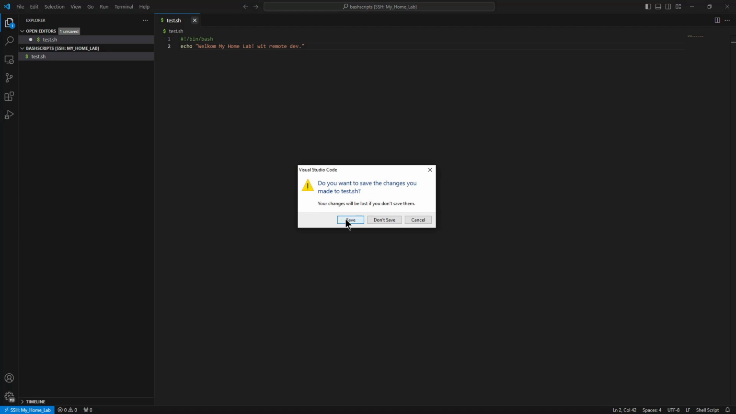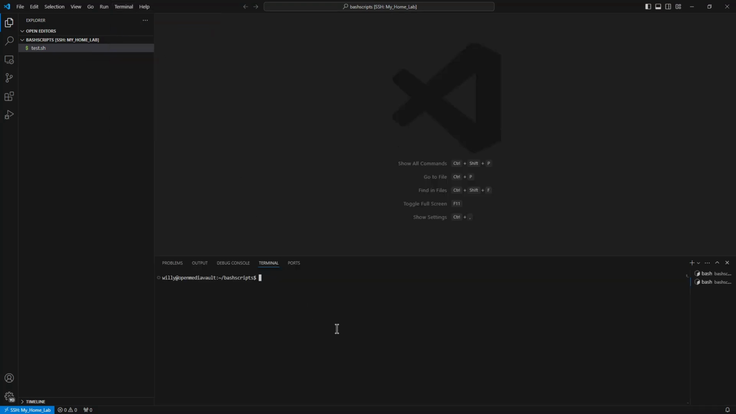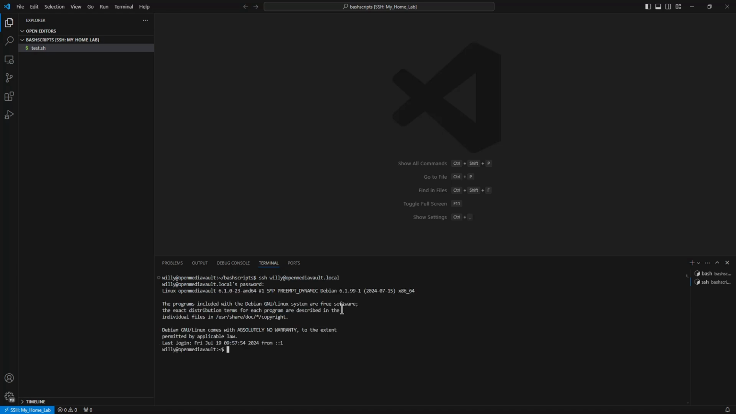We save it and we go to terminal. New terminal. Now we can do an SSH to our server. Password. We are now on our server.